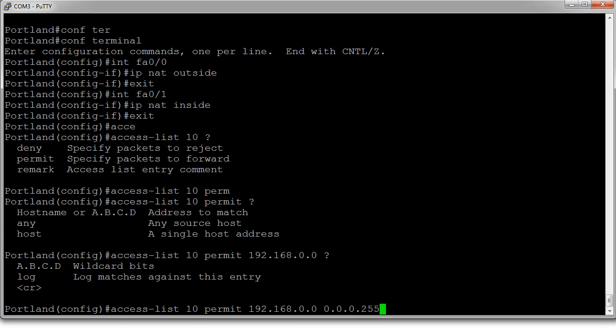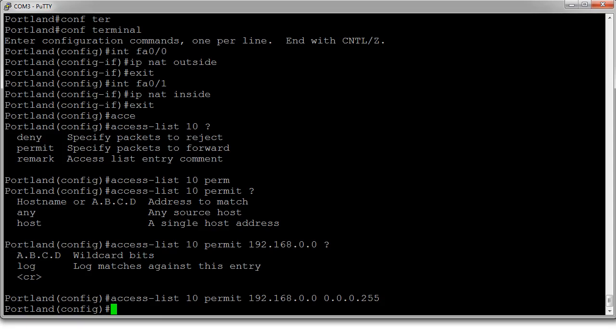So we're going to permit everything in the 192.168.0.0/24 network. There's also the implicit deny, so everything after this is going to be denied. So only addresses in this range are going to be allowed.